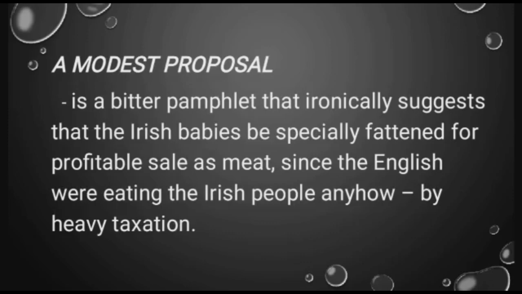A Modest Proposal is a bitter pamphlet that ironically suggests that Irish babies be specifically fattened for profitable sale as meat, since the English were eating the Irish people anyhow by heavy taxation. To make it clear, it is a modest proposal for preventing the children of poor people from being a burden to their parents or the country, and for making them beneficial to the public.